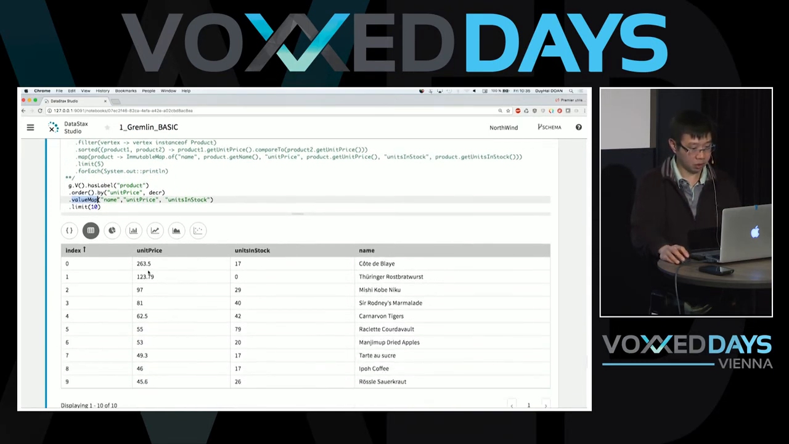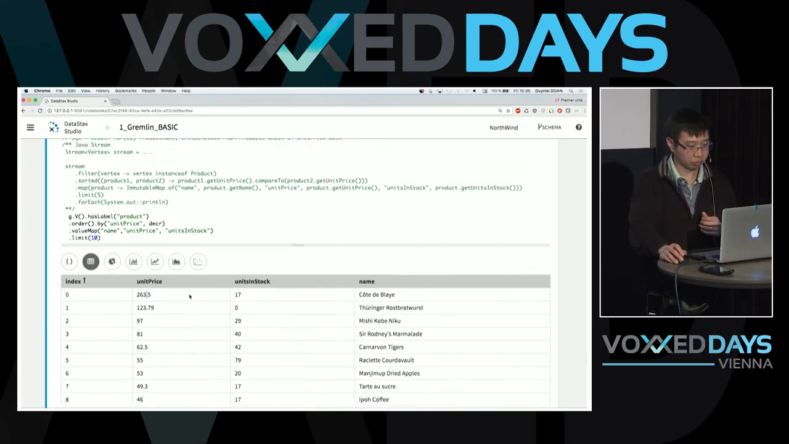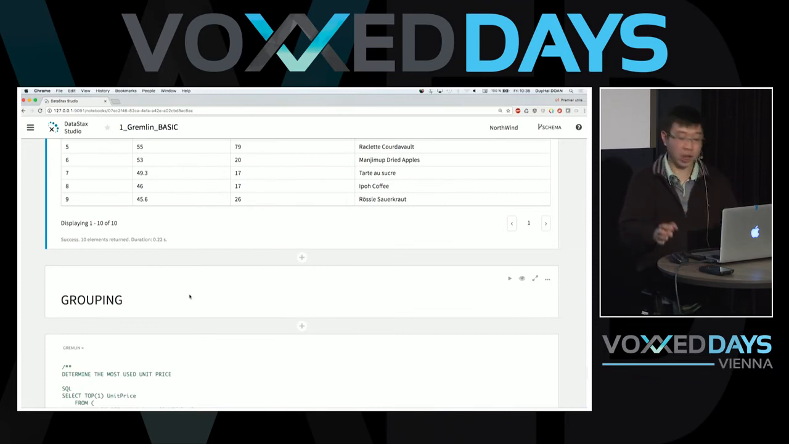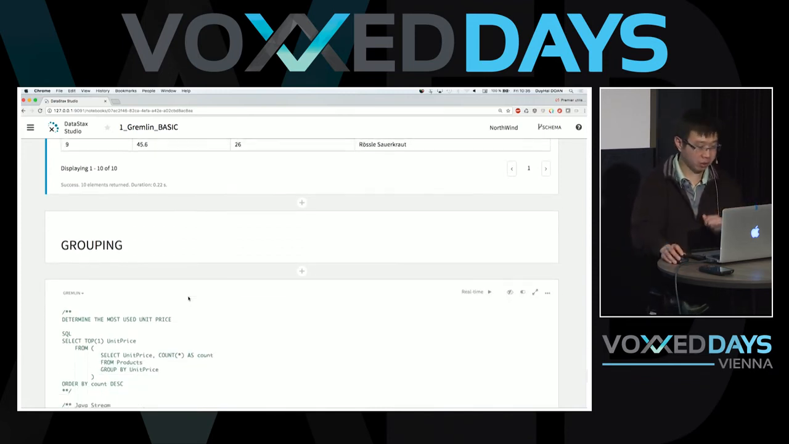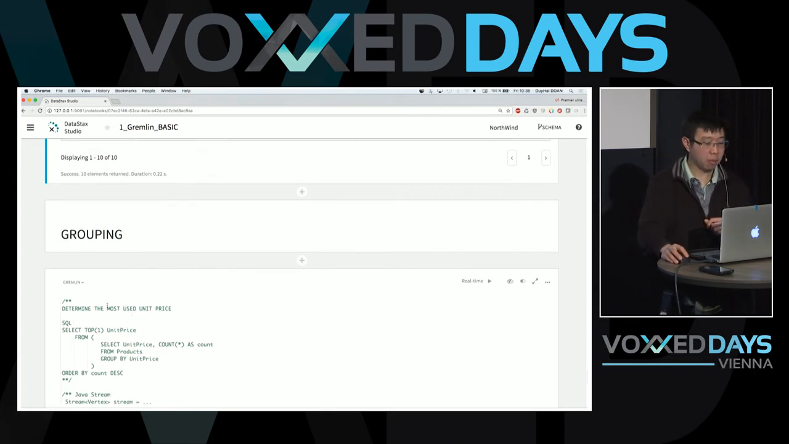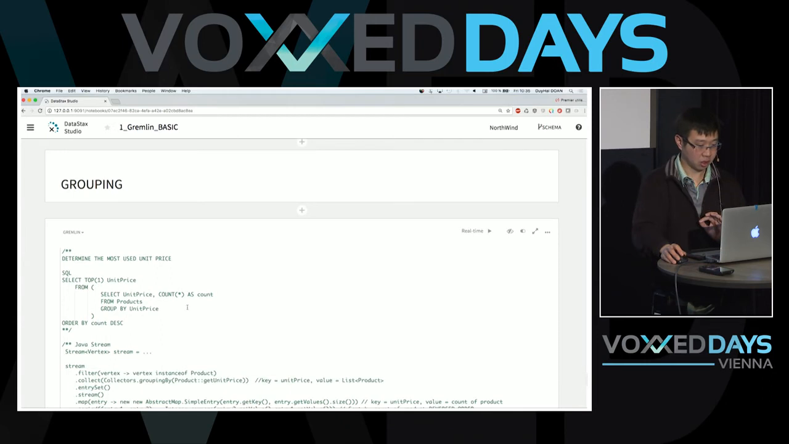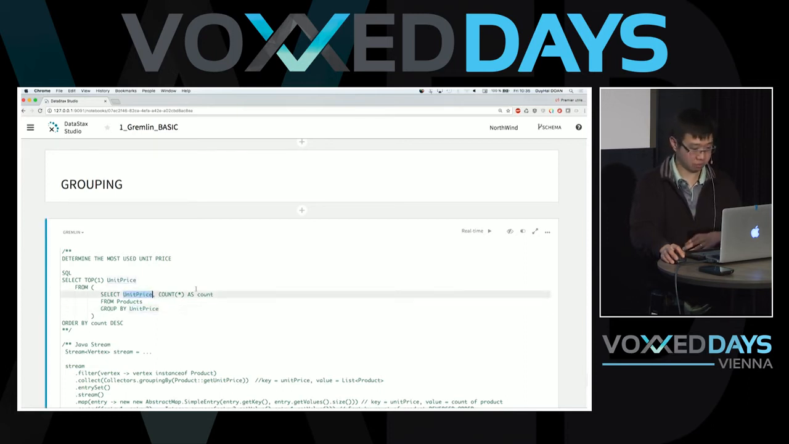So you see here, the 10 most expensive products, right? We can also do grouping, the equivalent of group by in Gremlin. So determine the most used unit price. So this is the SQL query. You have a nested select. So select unit price, count star as count from product, group by unit price. So for each unit price, we count the occurrence. And then we select the top one, unit price, order by count.